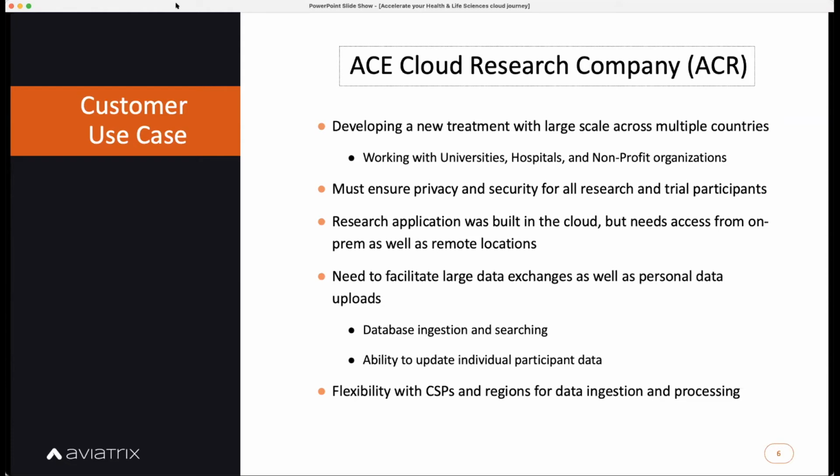ACR needed a repeatable architecture that could be spun up in a CSP of ACR's choosing and provide some level of visibility and consistency no matter what cloud was chosen. Aviatrix was able to provide ACR with the multi-cloud networking architecture that they desired and allowed them to ingest all of the data while providing end-to-end security for the application.